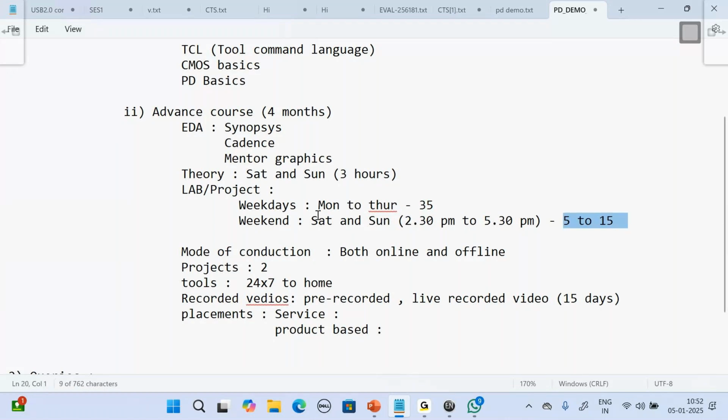So we can cover the same topics on Saturday and Sunday that are covered Monday to Thursday, because the enrollment is less here. Reaching 15 is a rare condition. Generally we have 5, 6, 7, and even of those, some will not attend because of work pressure, and they will depend on recorded videos. So with less strength on weekends, we can cover the same topics in the same duration.